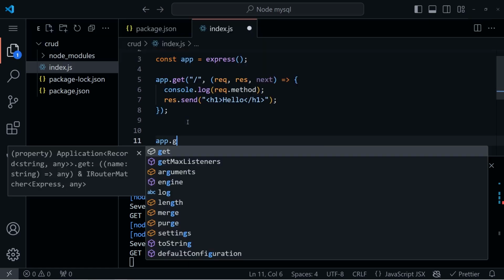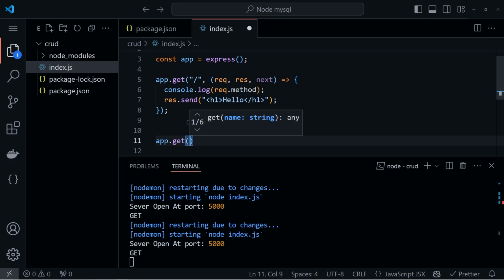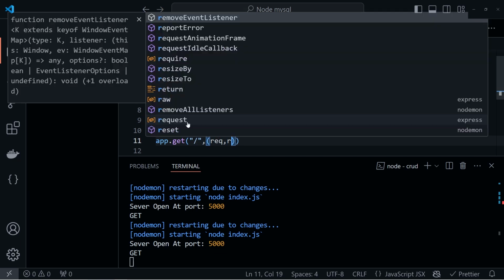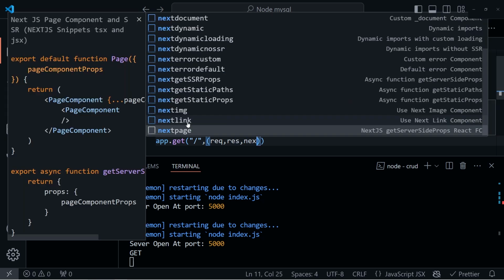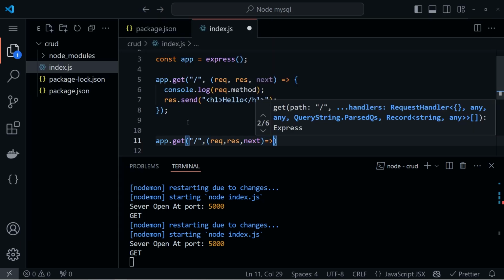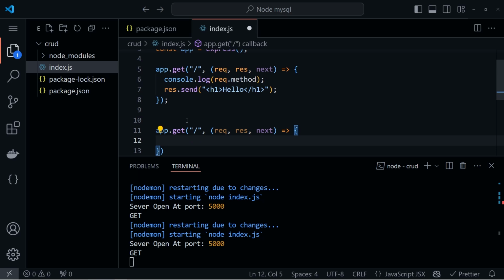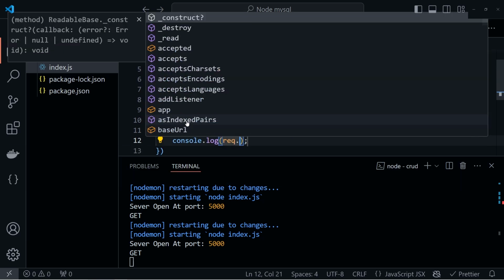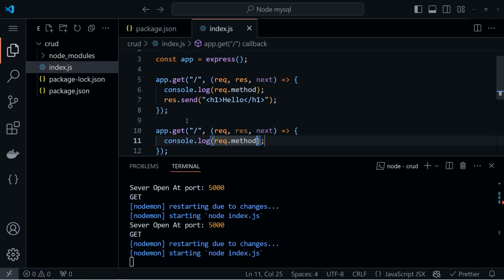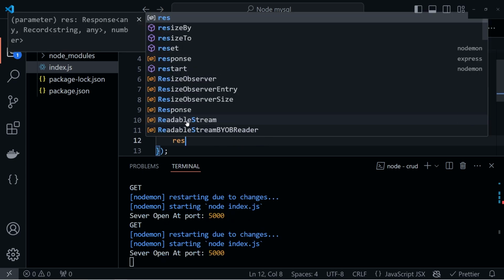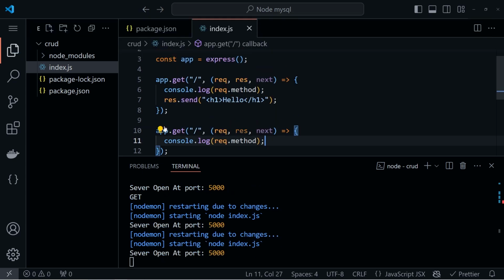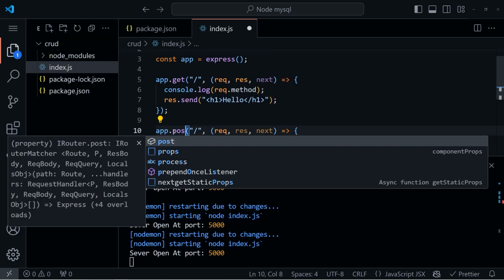So we can have the app dot, and suppose that is on the same URL, the same path. Then inside that, again, we can have the normal request, response and the next over there. Then in there, now what do we have? So we can log the method. We have the request dot method, and in there you can see we have the post request. So that should be the post.